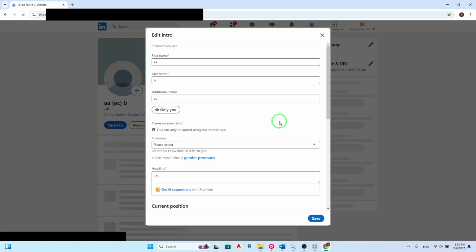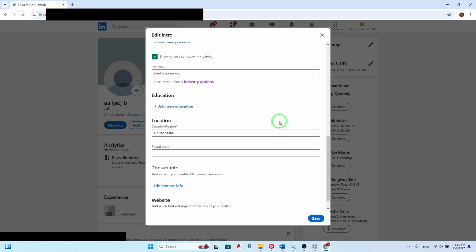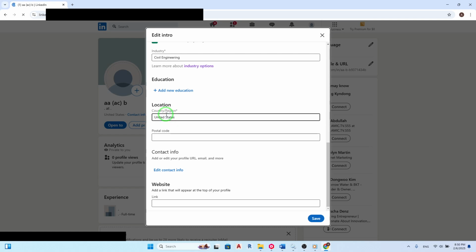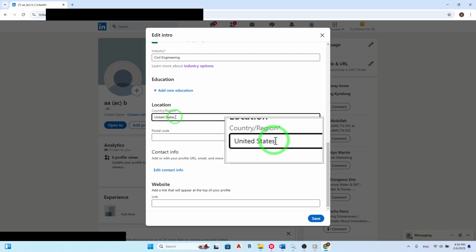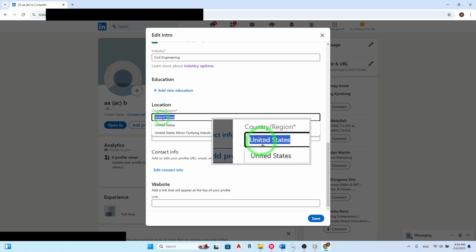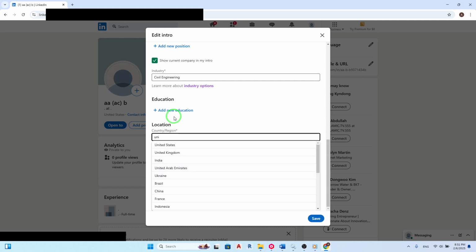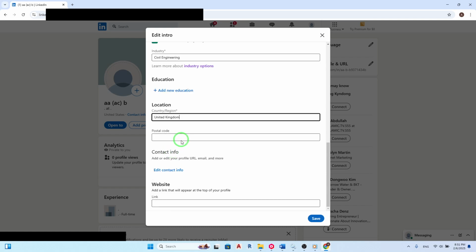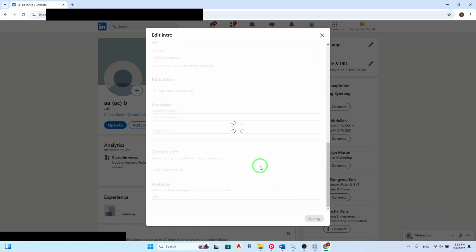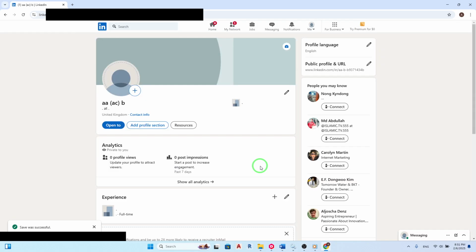Now, focus on the Location field. You will see an option to change your country. Click on it and select your desired country from the drop-down menu. Make sure to choose the correct country that reflects your current situation or preference. After making your selection, don't forget to click on Save at the bottom of the page. This step is crucial as it finalizes the changes you've made to your profile.